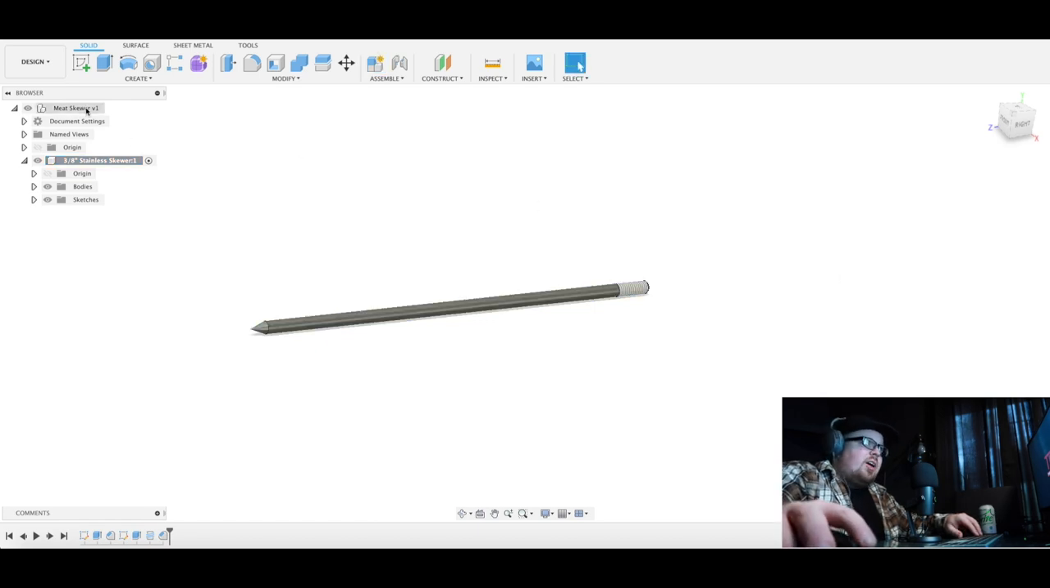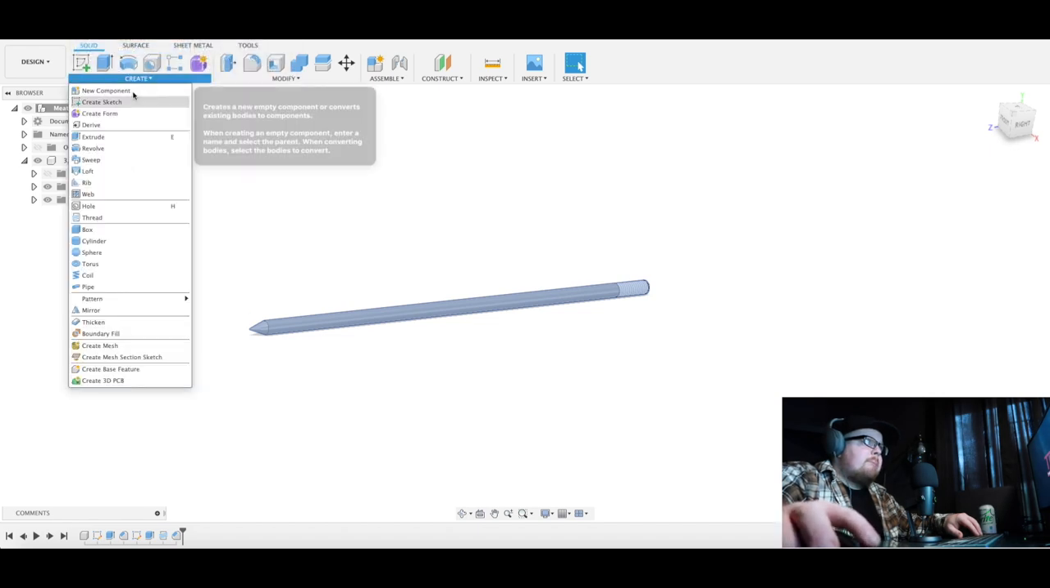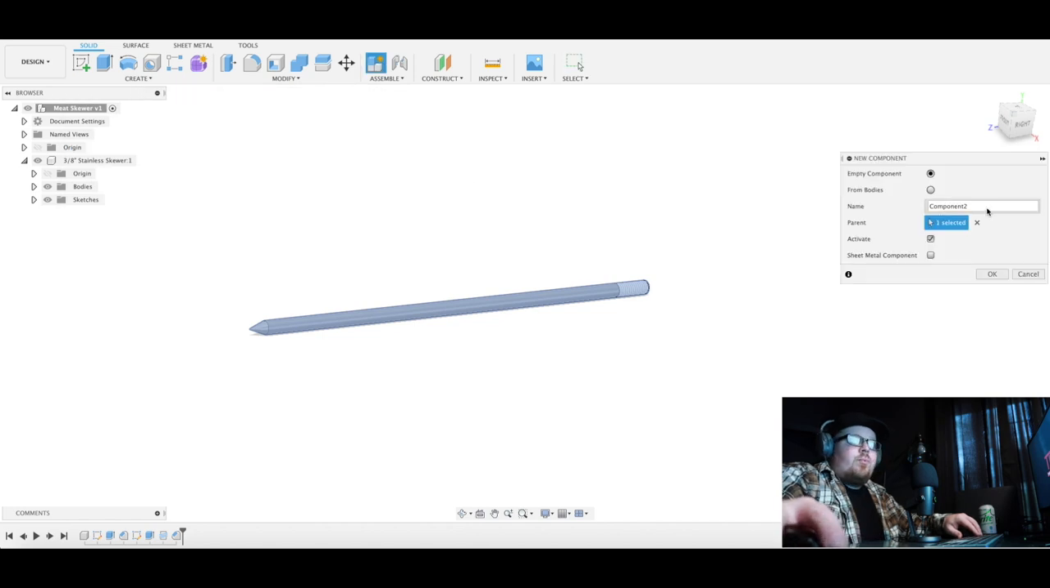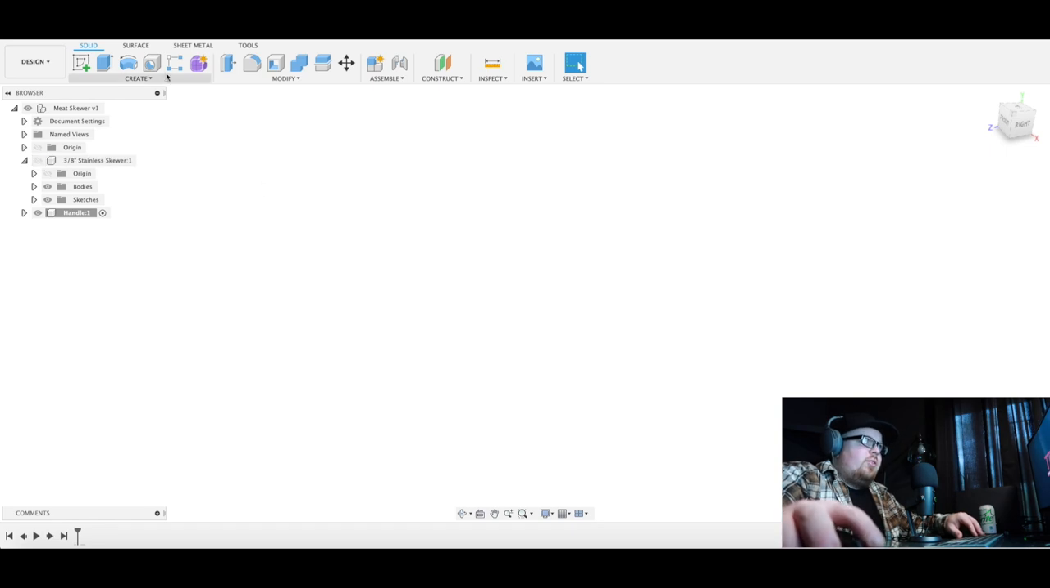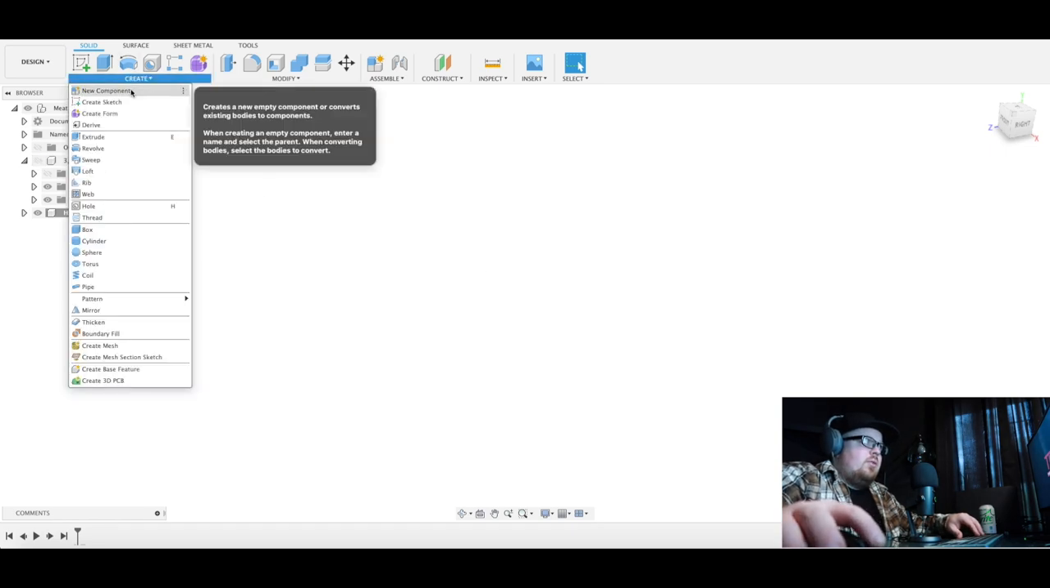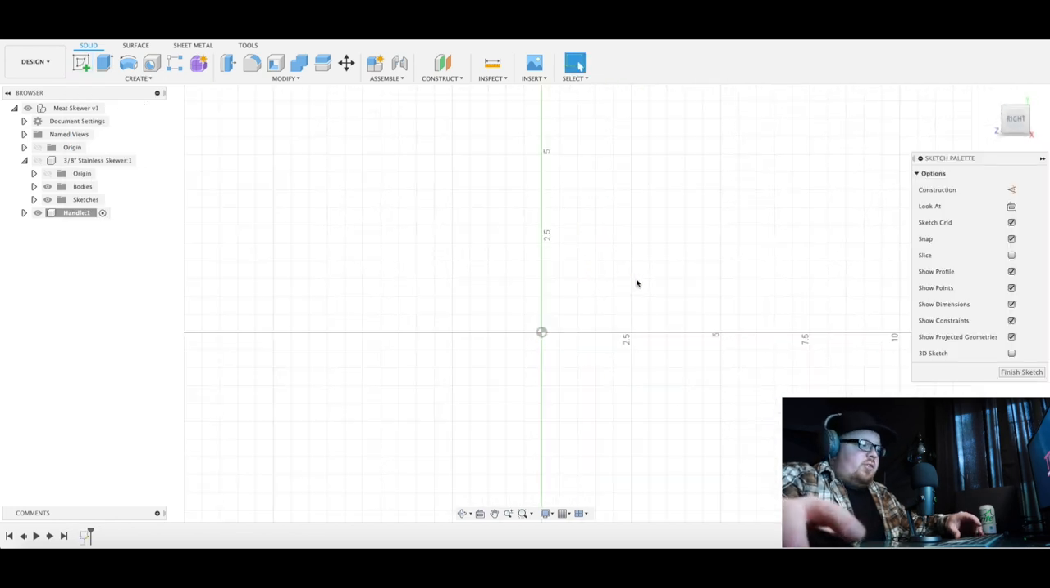I'll activate the meat skewer assembly itself and then create the component. We'll just call this the handle. Now that that's activated, create a sketch. I'm going to turn off the actual skewer itself so it's not distracting. Create a sketch.